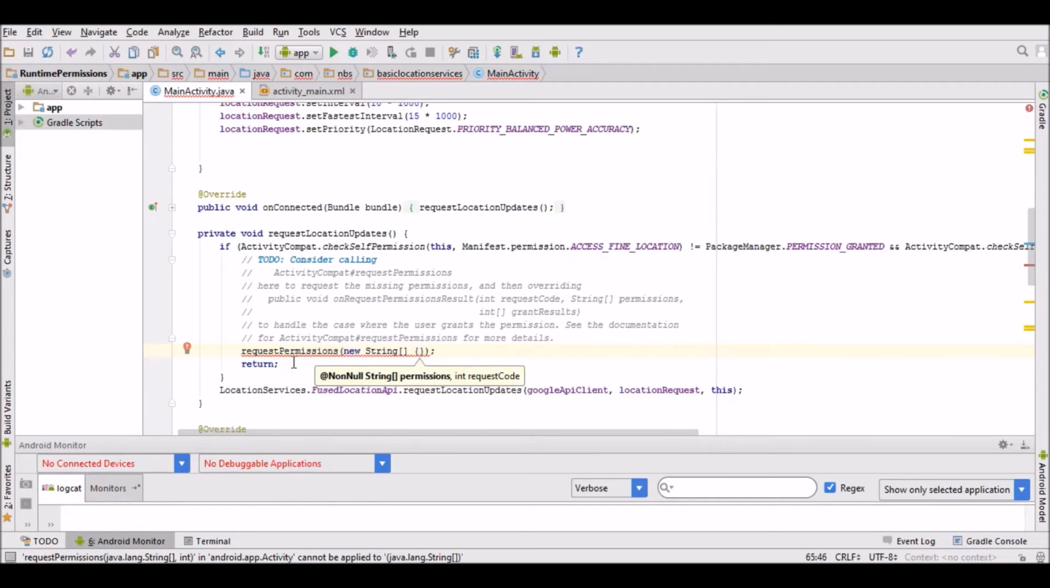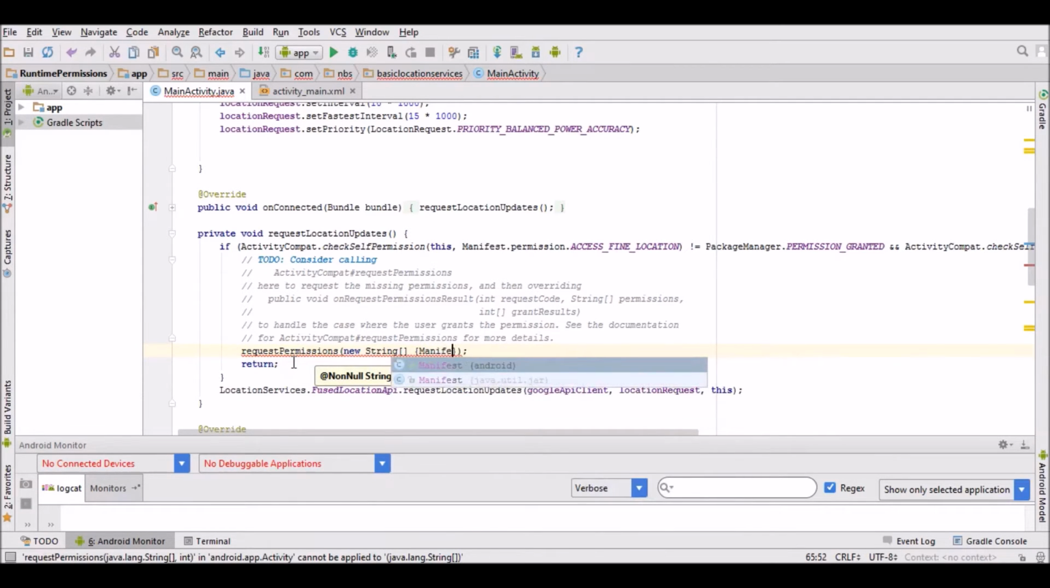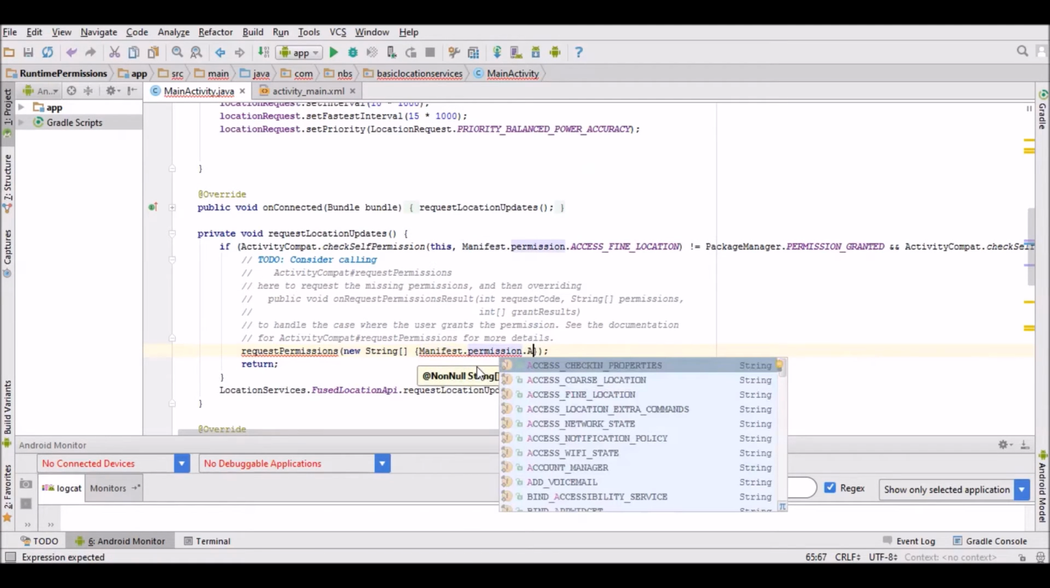we need to type manifest, and it'll be dot permission. Now I'm going to put, you can see here, this is where all the particular permissions are.